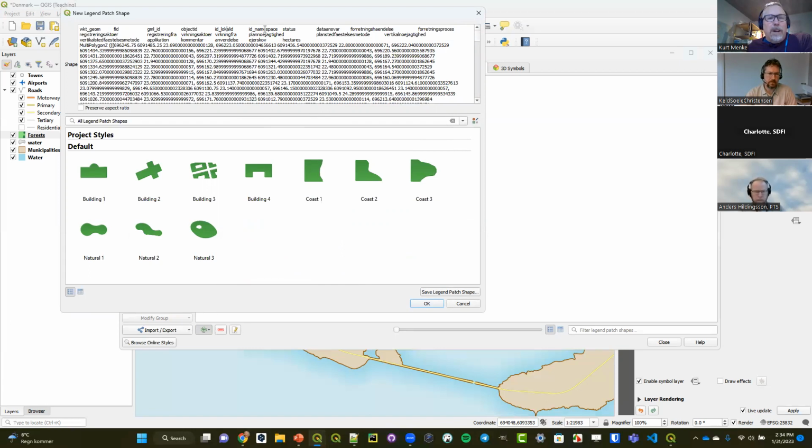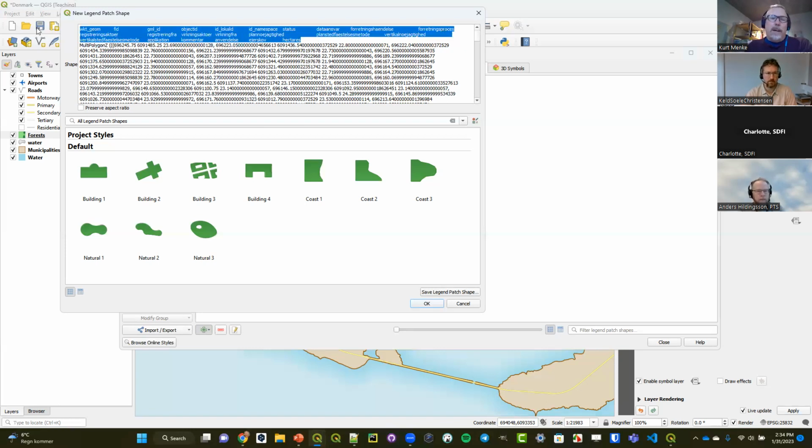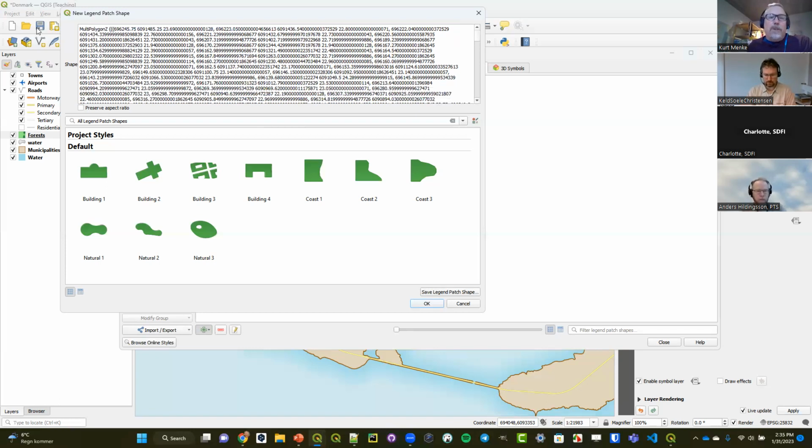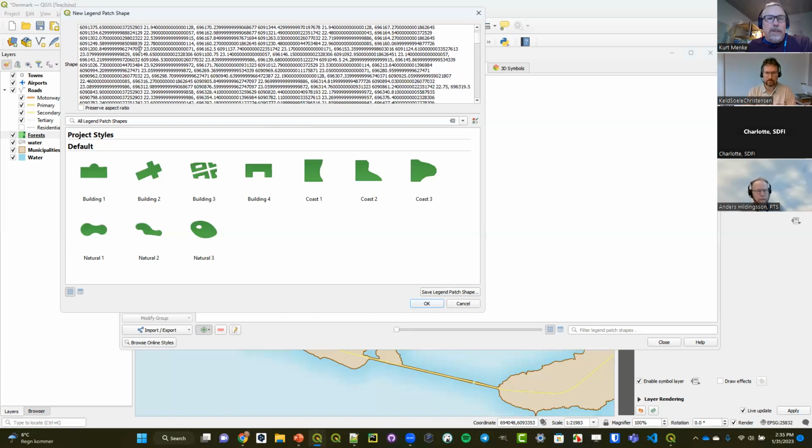And up here, these are all the field names. I don't need the field names, I just need the geometry. So the geometry starts with this multi-polygon Z function. I can basically just delete everything before multi-polygon Z. I don't need attribute columns as part of my legend patch shape. I can just select that part and hit delete on my keyboard so that the legend patch expression starts with multi-polygon Z.